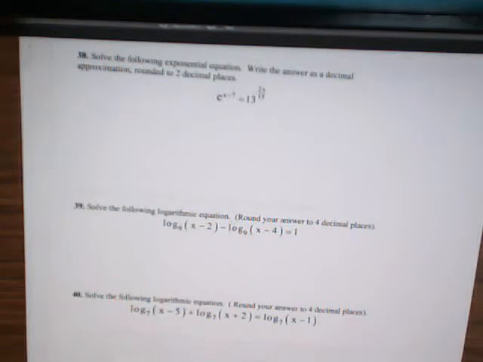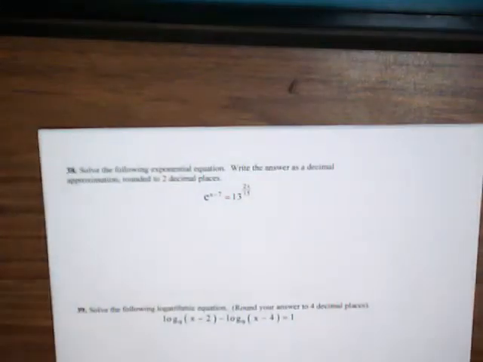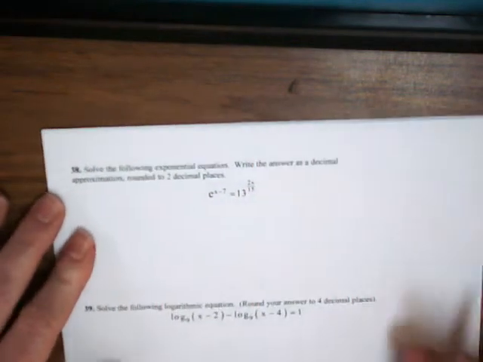You want to go ahead and do the rest of them, or do you not want to have any specific questions besides 38, 39, 40, and 41? What would you do on 38 here?